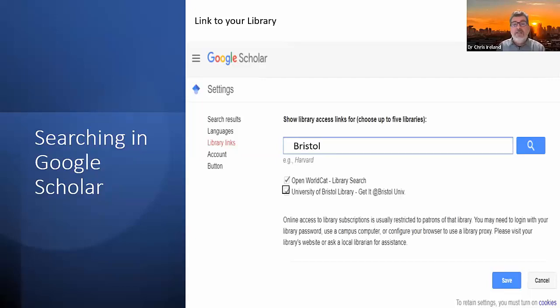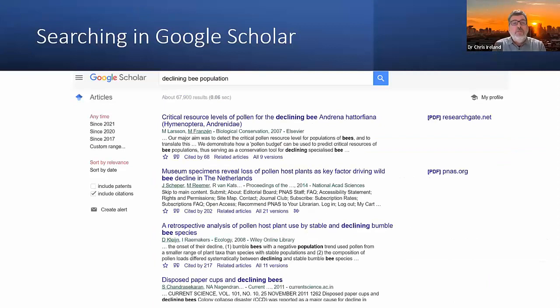Now then, if you hadn't done that, your search page for declining bee population would look like that. Once you set it up with, in this case, Bristol University Library, it will have links there. You can see every source on that page has links to Bristol University Library. So had you not done that, you would only be able to access 2 of them, these 2 here. The other 2 you would have difficulty accessing, or they would ask for money. So that's why it's important to set it up with your university library.